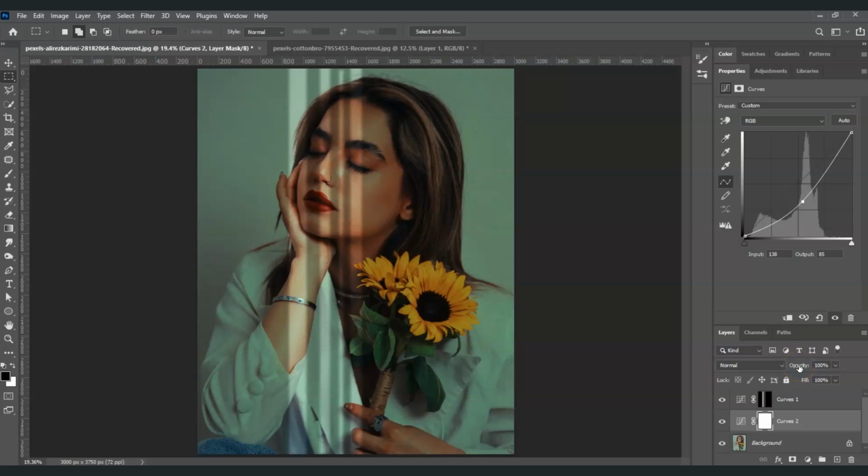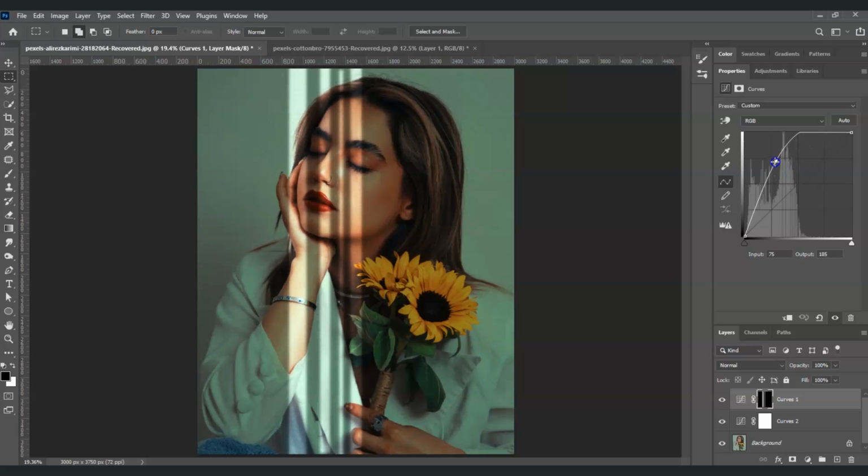And if you want to brighten up those lights, we can go to that curves once again, and then let's increase the point here to make it brighter. Something like this. I'm okay with this. All right.